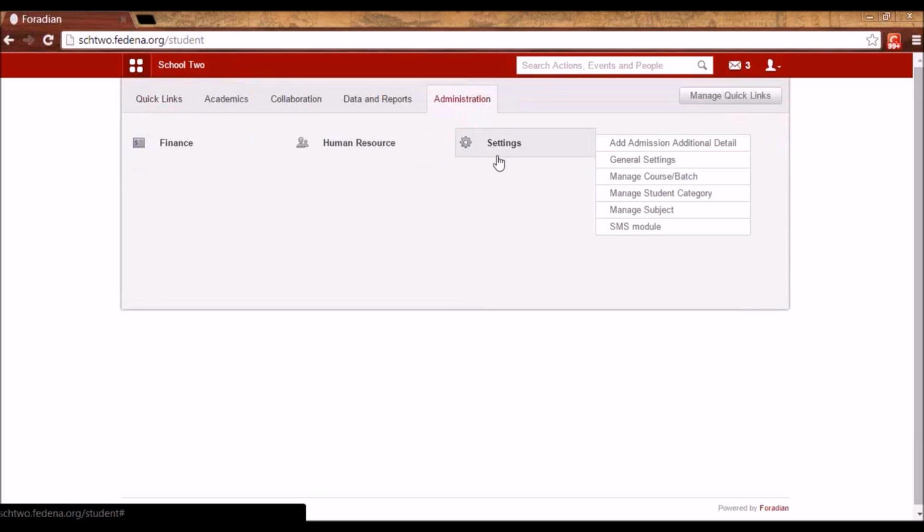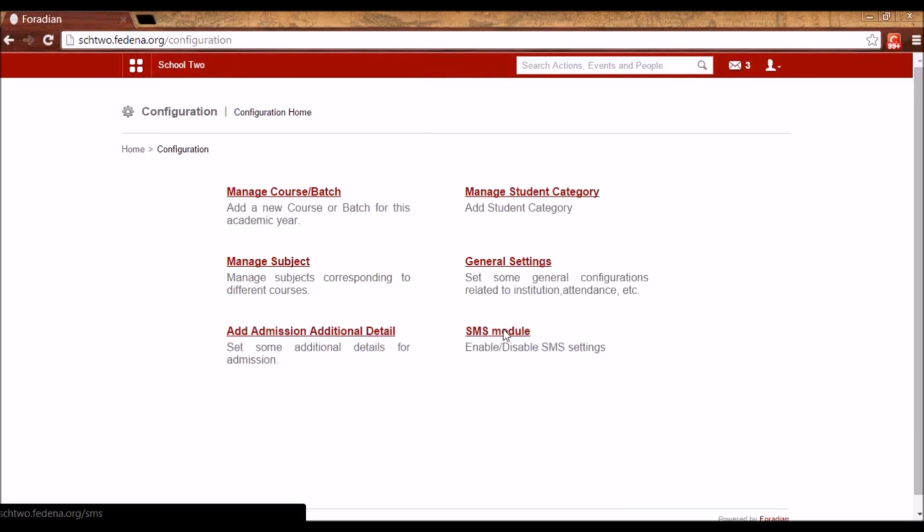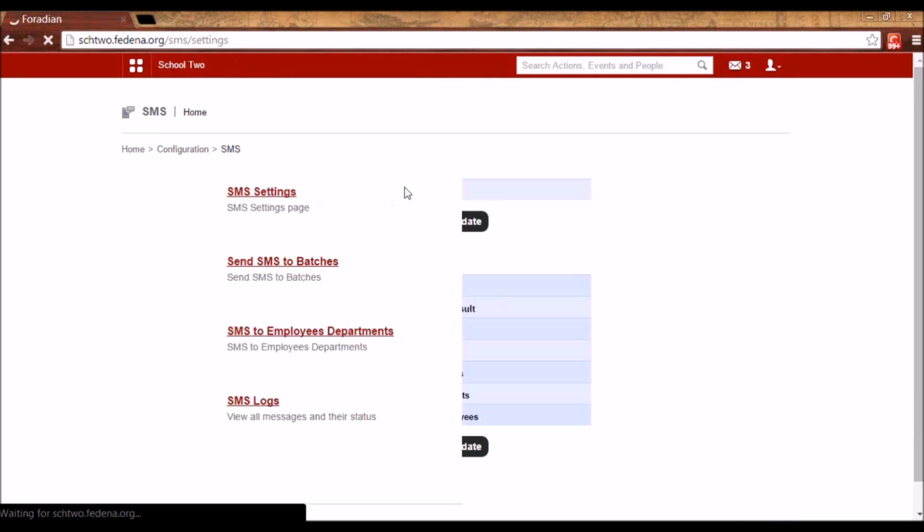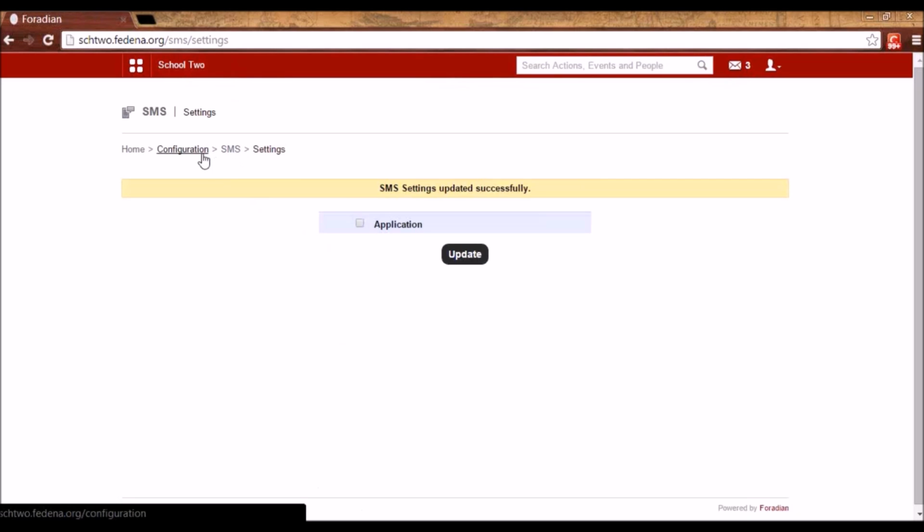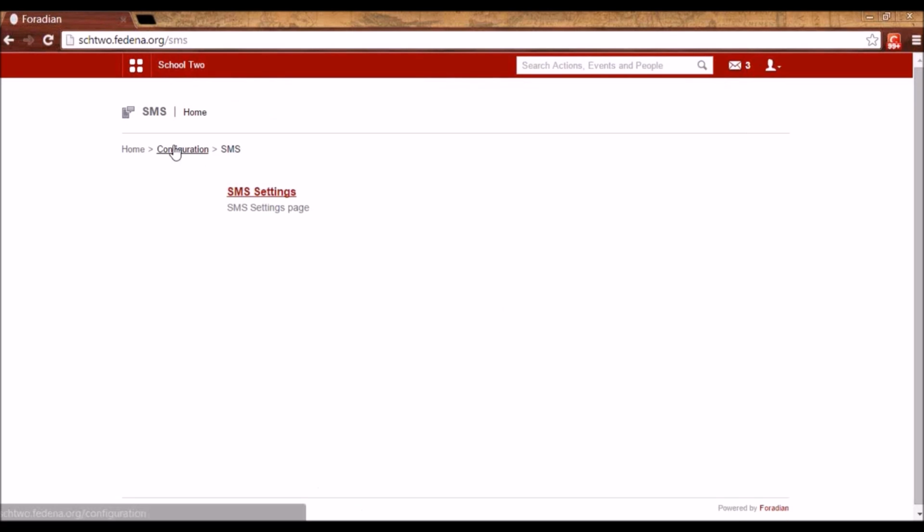The next thing that I'm going to tell you about, which is the remaining thing in settings, is the SMS module. Now you can send SMS from Fedena to its users. For the first time, you have to do settings in the admin panel of your Fedena. So accounts.fedena.com, you'll have a username and a password, you'll have to enter that. And you'll have to go to company. In company, on the left hand side, you'll see SMS. You have to click on that and add the settings that your third-party provider is going to provide you.